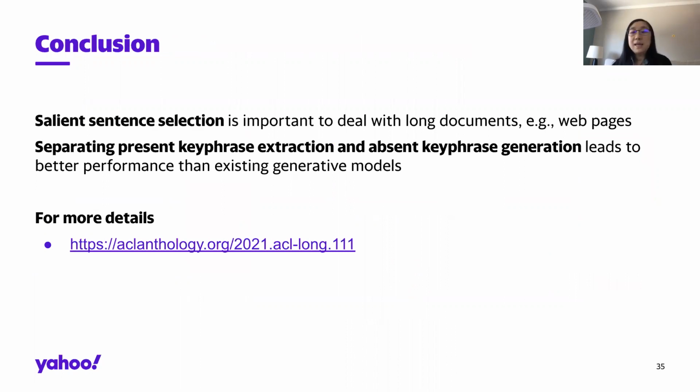To summarize this work, we find that for dealing with long documents, salient sentence selection plays a very important role. With that, we can focus on the most important information, and that will boost the generation performance. And we also find that since both the extractive approach and the generative approach have their own advantages, we have an approach that can deal with these two tasks separately using a shared architecture. It can result in better performance for both kinds of keywords.